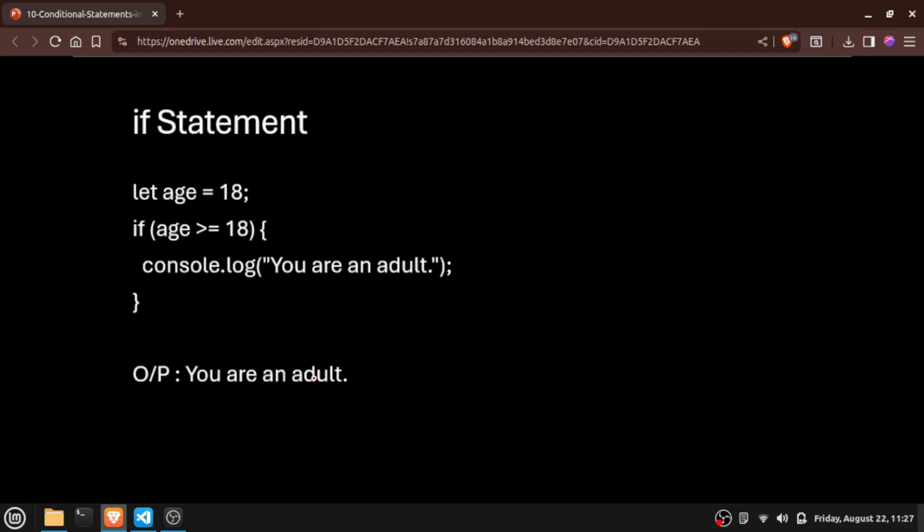First one is the if statement. The if statement checks a condition, and if that condition is true, it runs the code inside. For example, let's check whether a person is an adult or not. Let age is equal to 18. If age is greater than or equal to 18, it gives the output you are an adult, else there is no output.